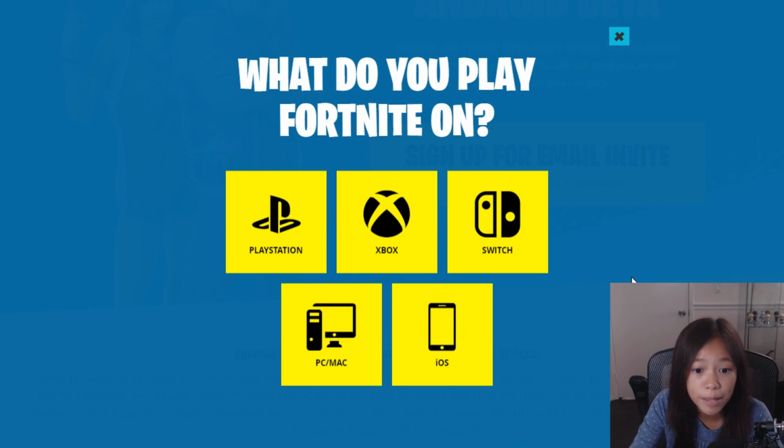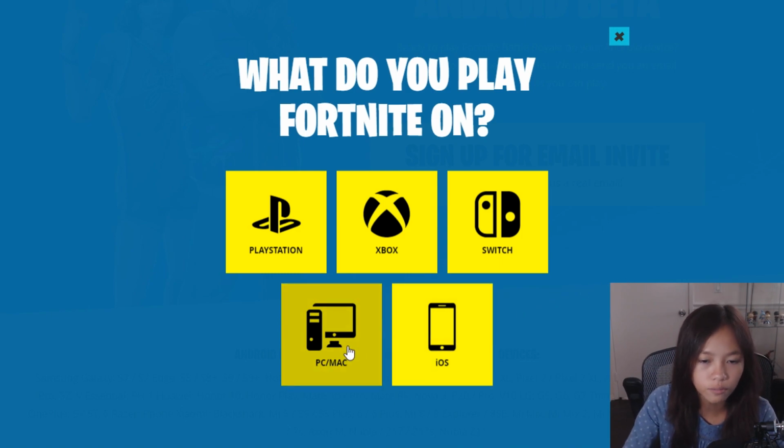Personally, I recommend choosing PC or Mac, because for some reason, if you choose that, your chances of getting the Android invite are a lot higher. That's what I did for the iOS beta, and right when the betas were finally available, I was able to get the beta right away. So just click on PC, even if you don't have a PS4, an Xbox, a Switch, or an iOS device. Trust me guys, you are not going to regret it. So anyways, click on that.